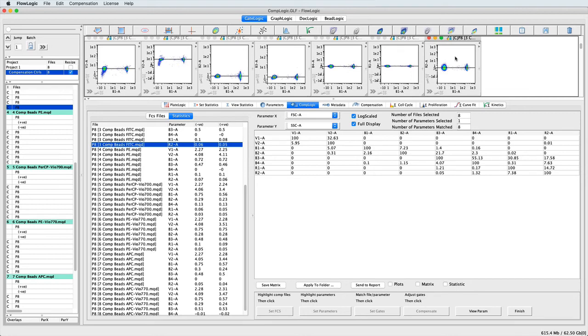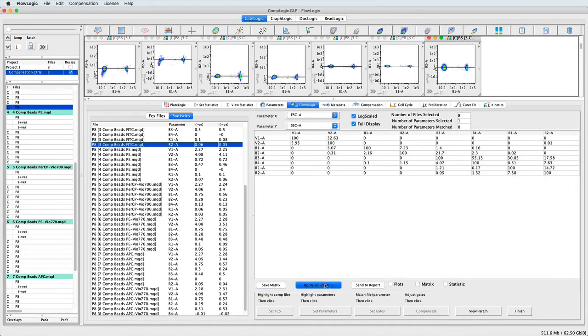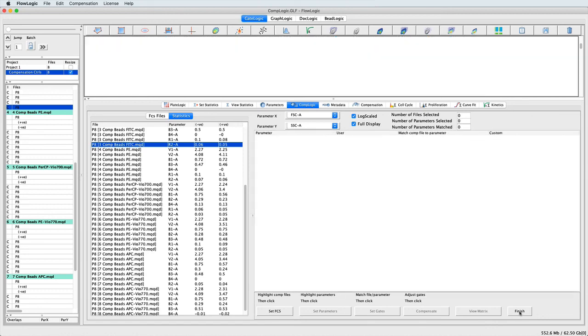Once the compensation has been confirmed visually, the new matrix can be saved and applied to files at a later date, or it can be applied directly to all files in a particular experiment folder. Choose to send the matrix, dot plots, and statistics table to a report in DocLogic, and at any stage click Finish to clear the process and start again.